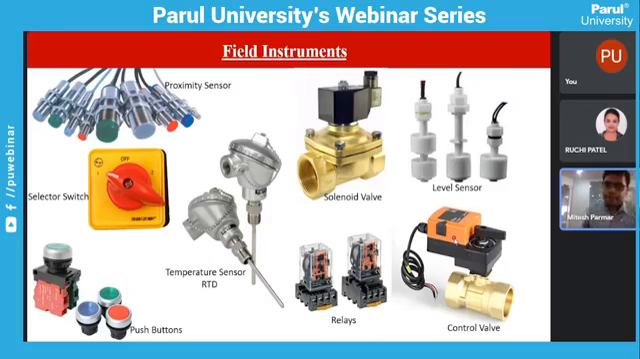Next, some of the field instruments are here, so you can understand easily. These are some sensors, like proximity sensors used for object detection in the industry. Then the selector switch to select the operation mode: auto, manual, on, off. Then push buttons on the control panel, so you can control a particular machine: on, off, start, stop and all that. Then we have the temperature sensor, RTD, which looks like this.